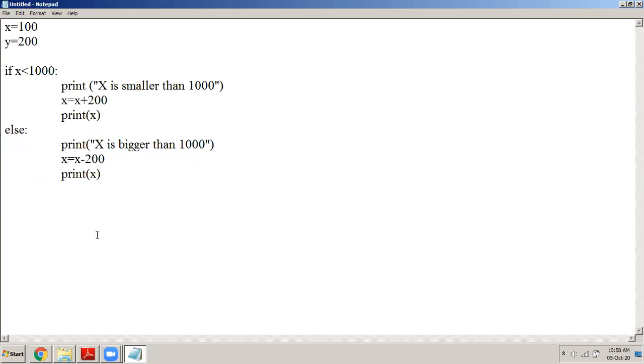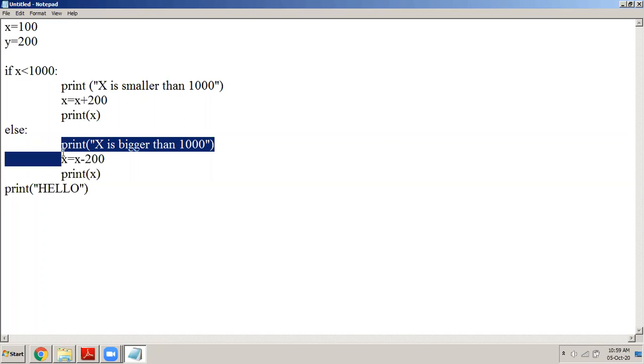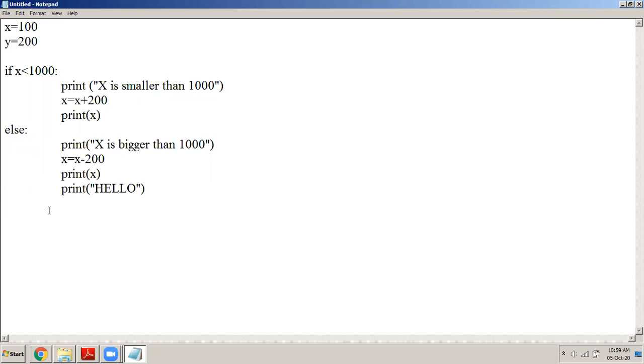Now let us say I write a print statement here, print hello. Tell me, does it belong to the else block or the if block? This print statement belongs neither to the if block nor to the else block. Definitely it will not belong to the else block. If I write this here, then it belongs to the else block. But if I write it in the main line from where my program is starting, remember that this belongs to the main program, not to the else block.